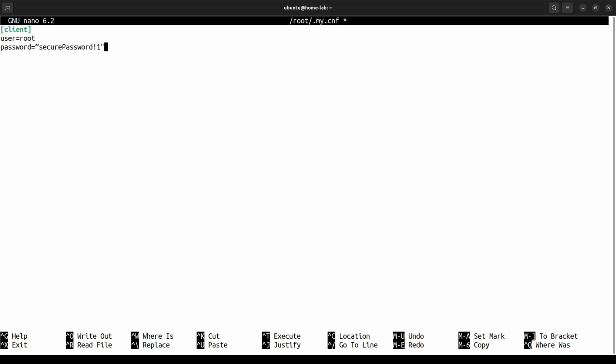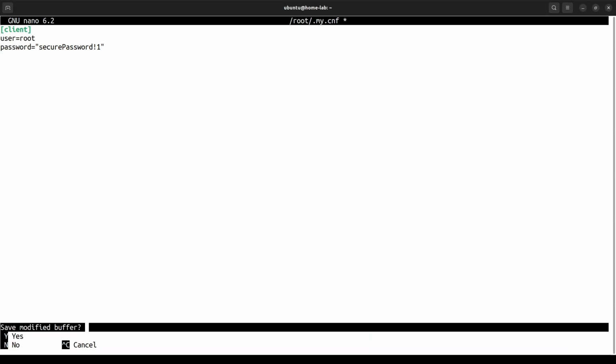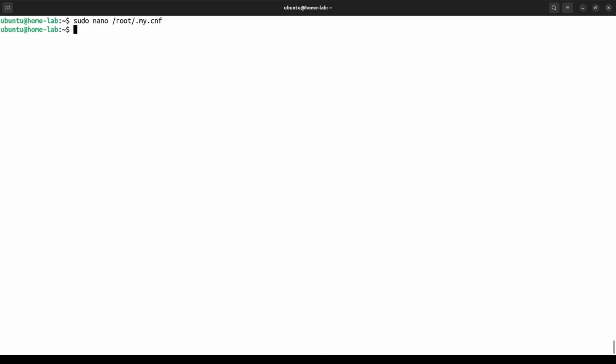Let me correct the double quotes. This is the same password that we set previously. Control X, Y, enter. Okay, so we have successfully created this file.